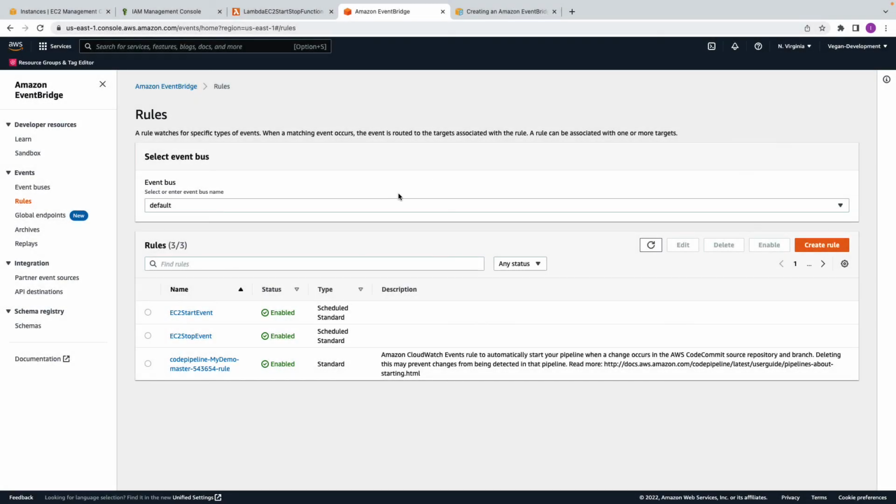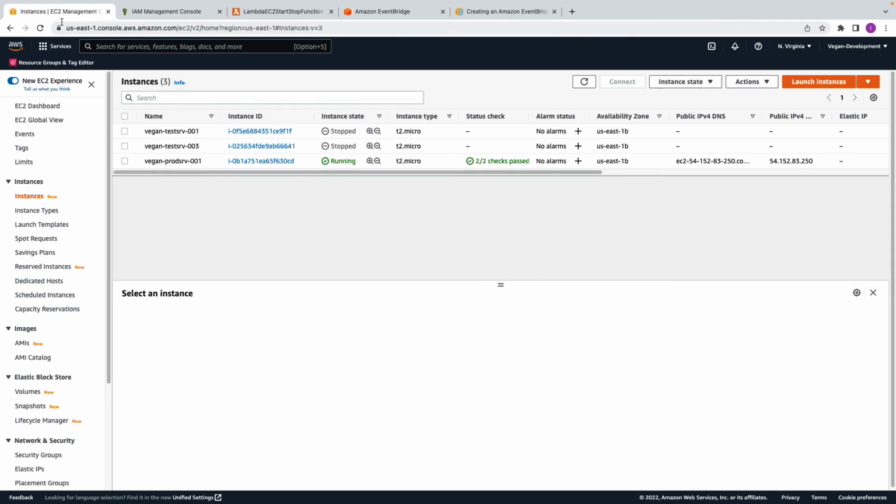Okay, so let's go ahead and take a look at what actually happened. So my two rules still exist, obviously. And if I go to the EC2 instances, you will see that in fact my two test servers are in the stop state. So the next thing that we want to do is actually check how EventBridge triggered the Lambda function at the designated time.